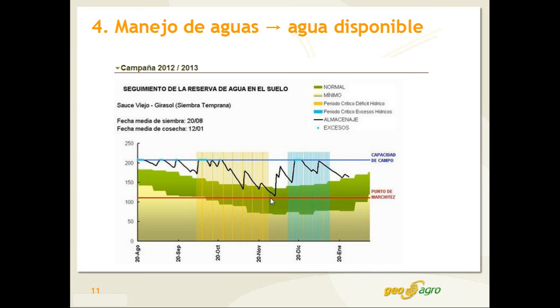summarize all this information in a simple graph that your user can see: okay, I'm getting close to the wilting point, I'm going to turn on the sprinkler, and then I'm going to keep track of that irrigation, of that evapotranspiration with the system, and then I'm going to keep track of that with the water balance.